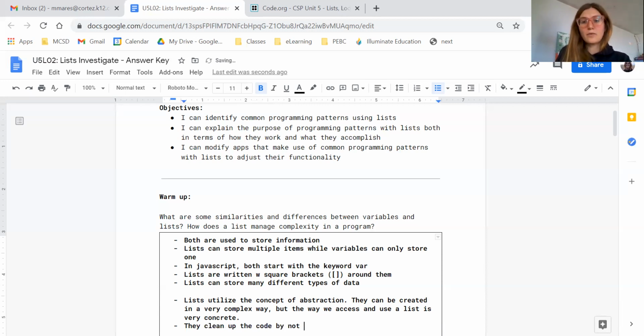Clean up the code by not requiring a separate, I can't spell today. Separate, how do you spell separate?